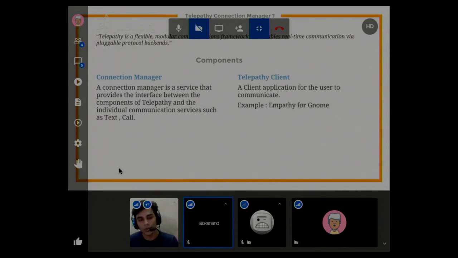We will have a look at the major ones from the point of view of a Telepathy connection manager developer. There's the connection manager, which is the service that forms the pluggable protocol backend part of the framework. These services can provide communication services like text, call, etc. And the client is the application that the user uses to interact with the Telepathy framework. Examples would be Empathy, which is available in GNOME, and KDE has KDE Telepathy, which is in the KDE environment.